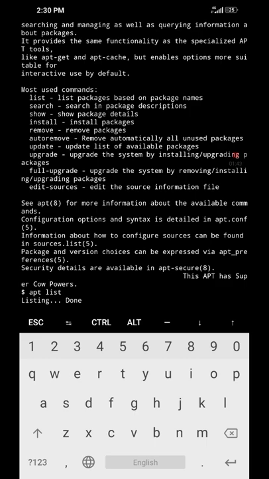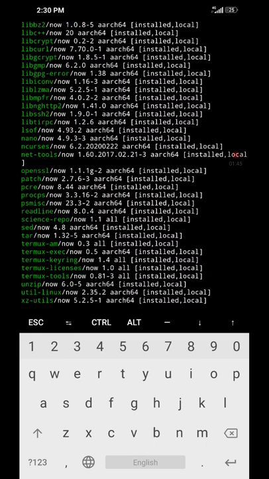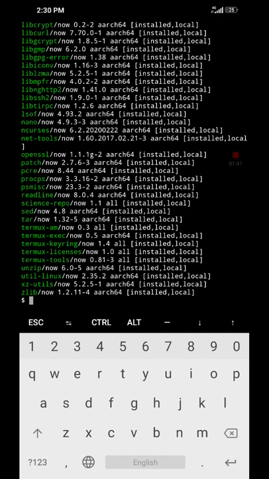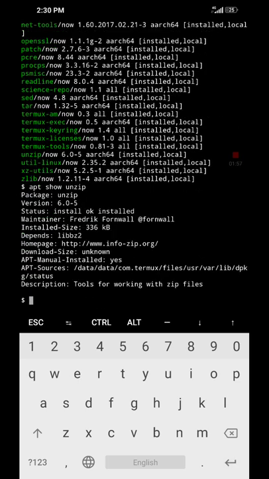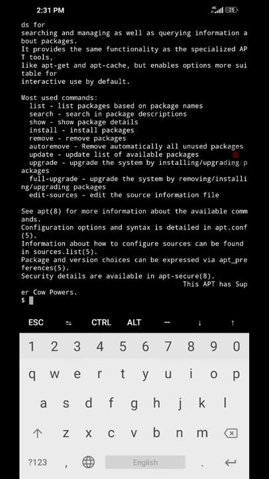Now let's see package details. Suppose we want to see the details about unzip, then we will type apt space show and the name of the package, that is unzip. It will show you the details of that package, its version, status, and everything about that package. So now again let's go to the help menu. apt help. You can use help with any command. It will show you all the related commands that you can use.